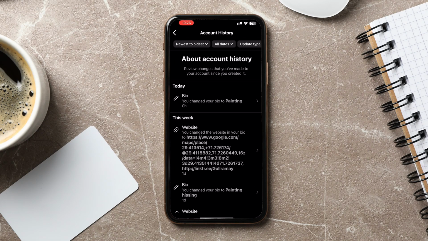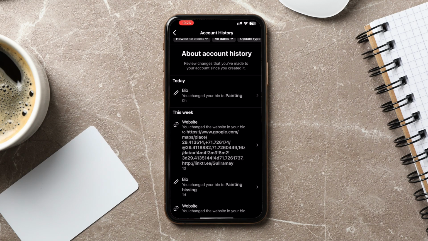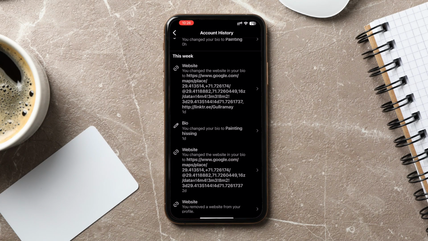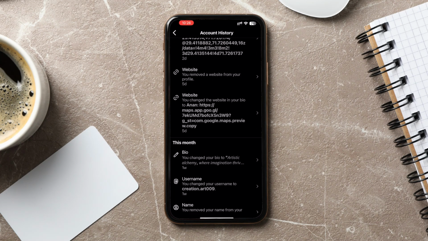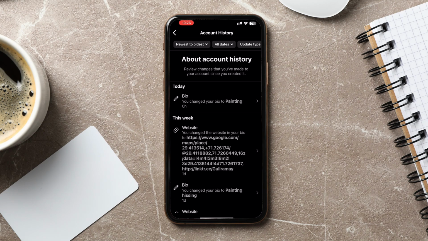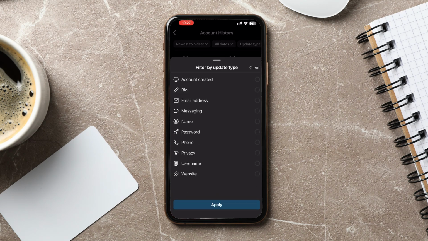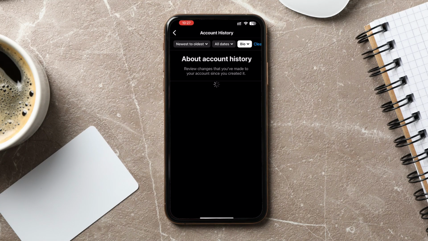This page will show different changes you've made to your account over time, but we want to filter the results to show only bio updates. To do this, tap on Updates Types at the top right corner of the screen. In the menu, tap on Bio. This tells Instagram to only show your past bio changes. Once selected, tap Apply to update the list.